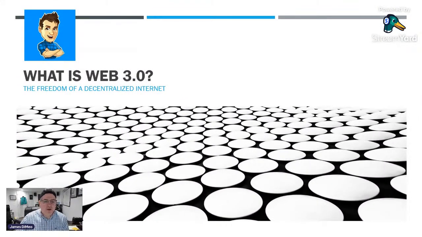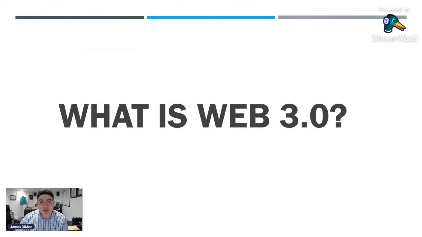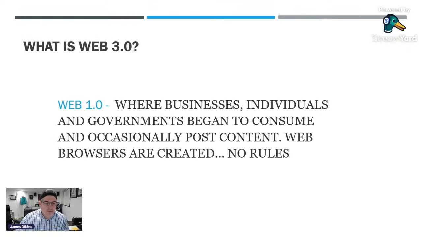So what exactly is Web 3.0? In order to figure out what Web 3.0 is, we need to jump back a little bit and learn how the internet started and what benefits or hangups it had. So Web 1.0 was where businesses, individuals, and governments began to consume and occasionally post content on the web. The first browsers came into play, called Netscape and Microsoft Internet Explorer. It was sort of like the Wild West, and there were really no rules. But at the time, the connection was really slow. It was a baud modem, so you couldn't really explore too much outside of downloading a single web page, as opposed to communication with people all over the world.